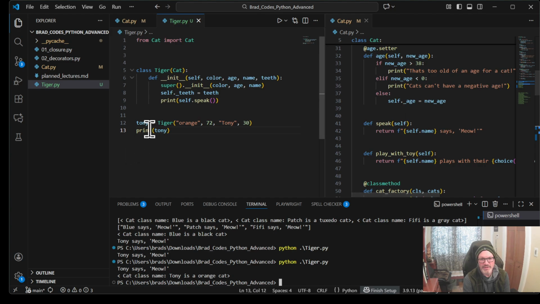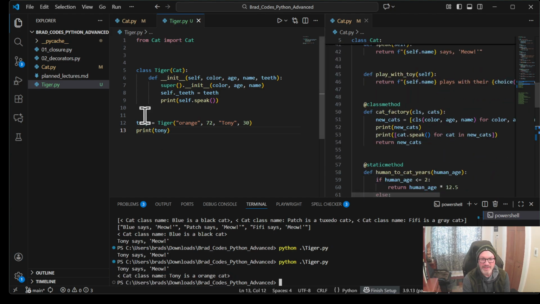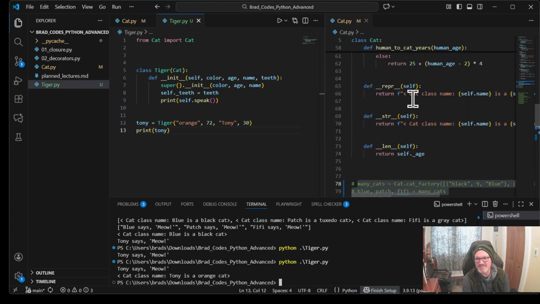Pretty cool so far. We also see that when we print Tony, it printed "cat class named Tony is an orange cat." So again, we do not have a repr or a string method in our tiger class, but our parent does have them. So just like with speak, the tiger class is able to reach up into its parent and look for methods and attributes there.